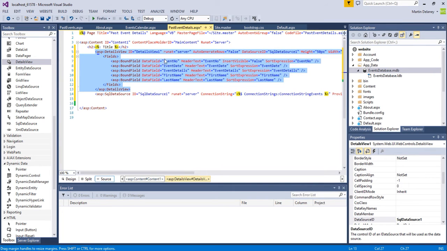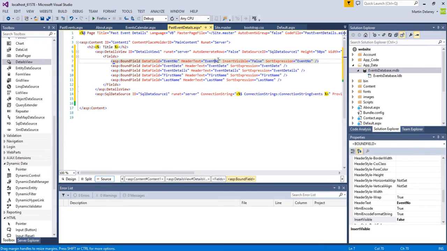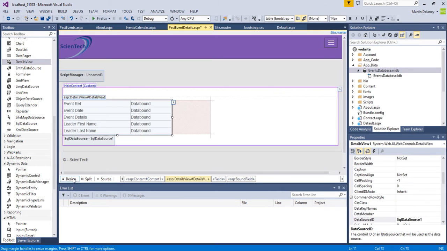If you want to go in and change the header text, you want to change the event date or details, you can change anything in the header text. You could even have leader first name, leader last name. Back to the design, and you'll see that that's all changed.